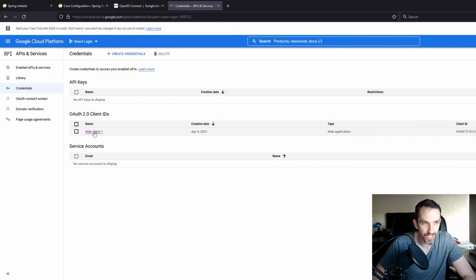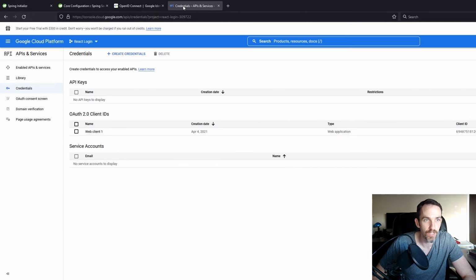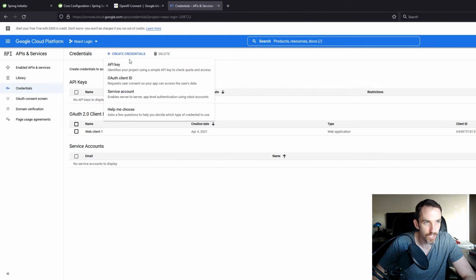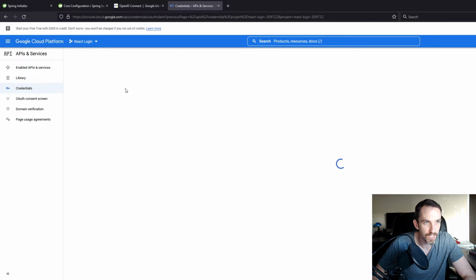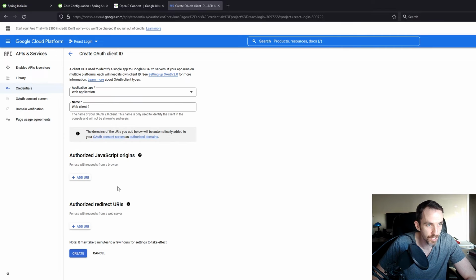And it looks like I actually had this from another video. I don't even remember which one it was. It was a video back in April. But we're going to make a new OAuth2 client. So we'll do the, I believe it's going to be create credentials. Click the name of the credential or pencil ID, set the redirect URL. Okay, so we're going to go ahead and create credentials, and we're going to do an OAuth client ID. All right, so ours is a web application, and here's some redirect URIs.